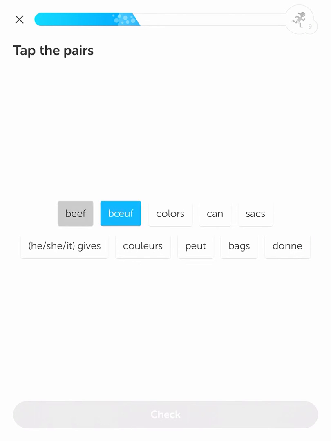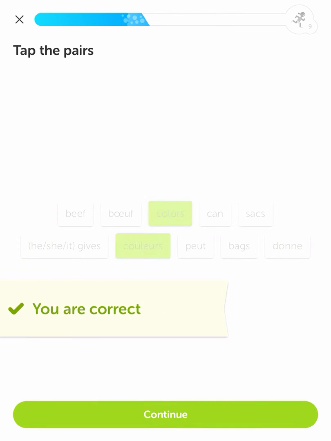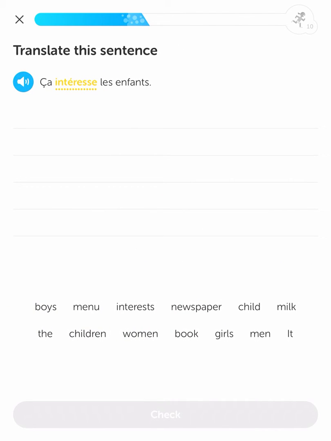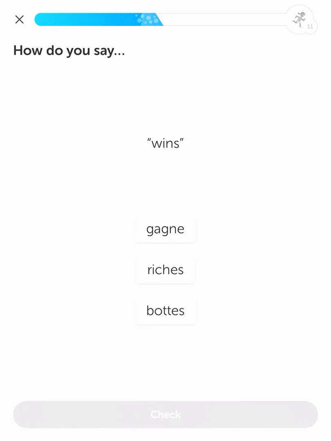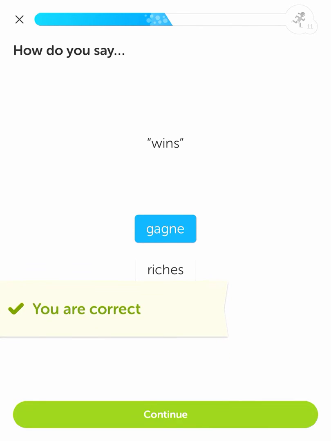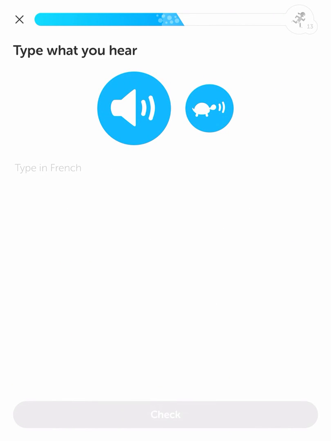Another Paris one. So bœuf, peu, sac, donne, couleur. Ça intéresse les enfants. And where's the capital letter? It interests the children. Wins, gagne. You've seen these exercises already, so I'm just going to go through them quickly. Il gagne.